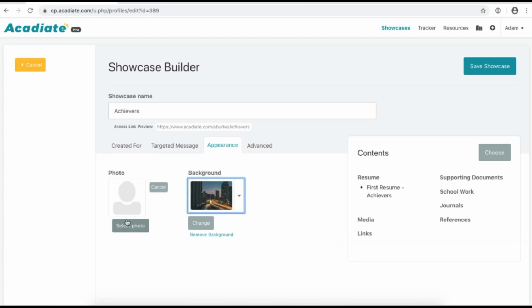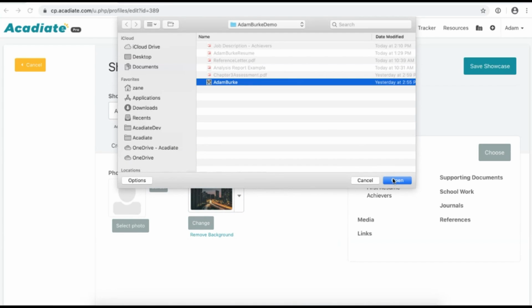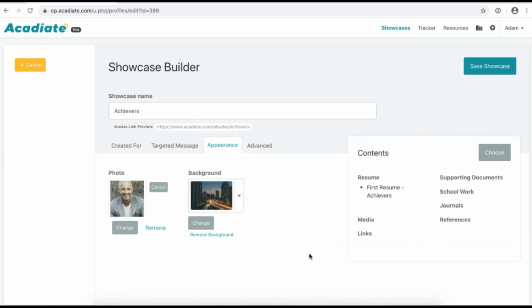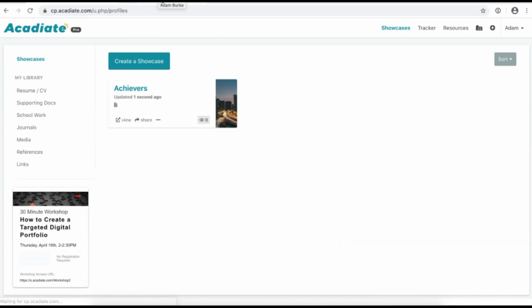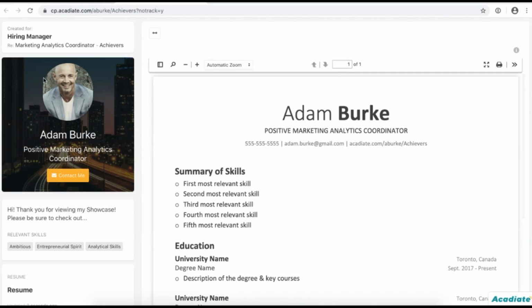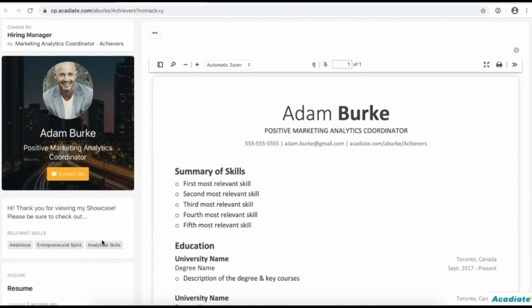And the other important thing here is we can select a photo and add a photo. So adding a photo is a very important thing because it helps the recruiter understand and reinforce that they're not hiring a piece of paper, but that there is a person, a human being behind the application. And this can help you to connect on an emotional level with the reviewer. So now that I've saved that, I'm going to go ahead here and we're going to refresh this, and you can see how much of a difference that's immediately made to our application.